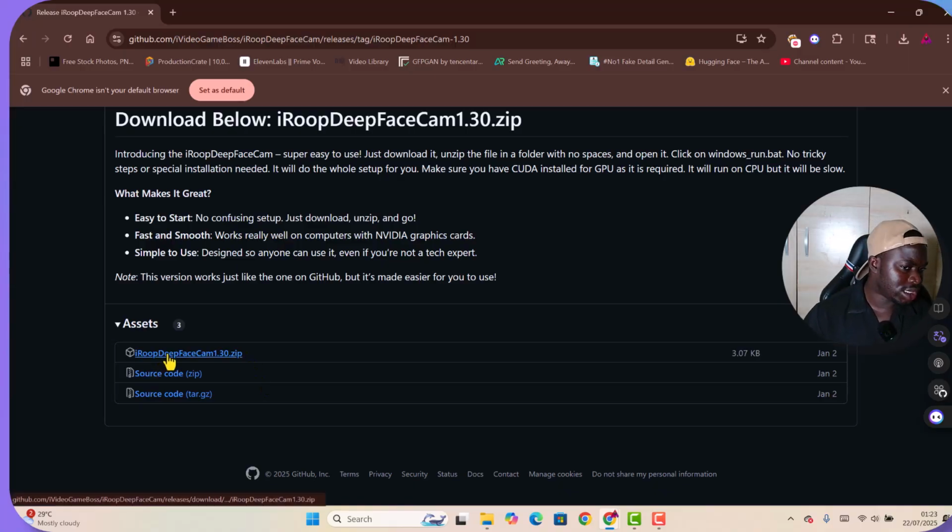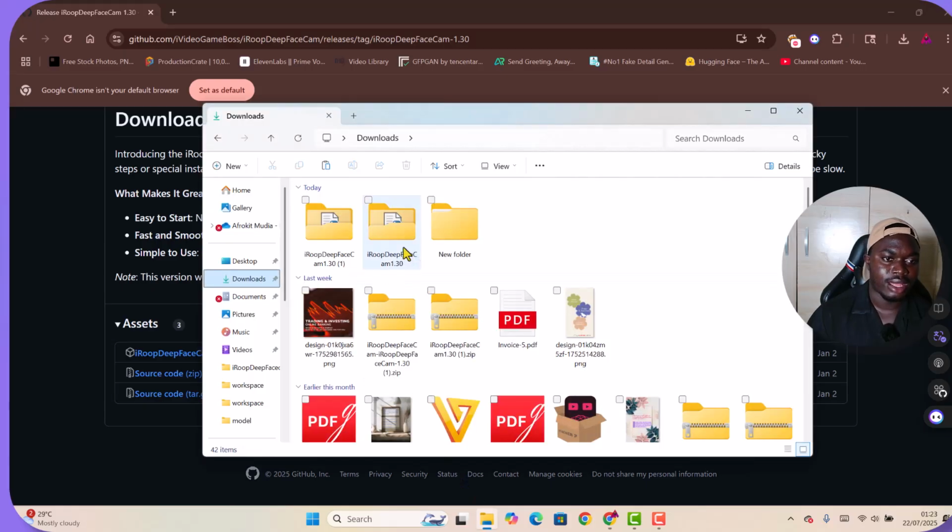So I downloaded it, and that is the one that we have here, this iRoopdeepFaceCam. It's an old file, so therefore it has been on my PC for a long time, even before I installed the first iRoopdeepFaceCam. So it does not have this error of this Miniconda problem that this one is telling me.